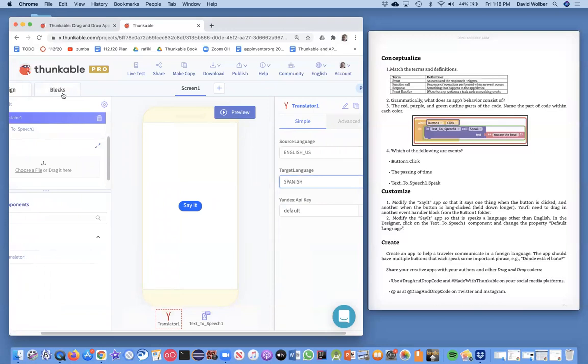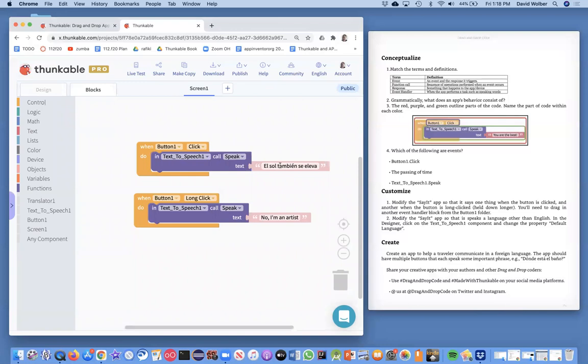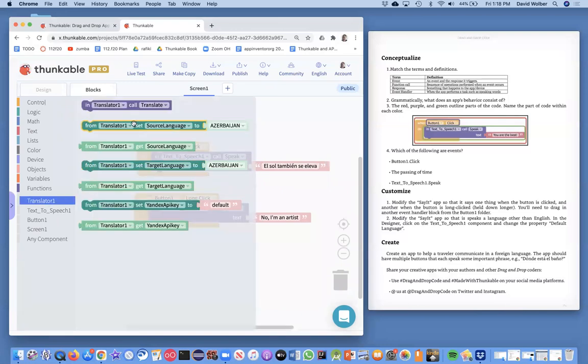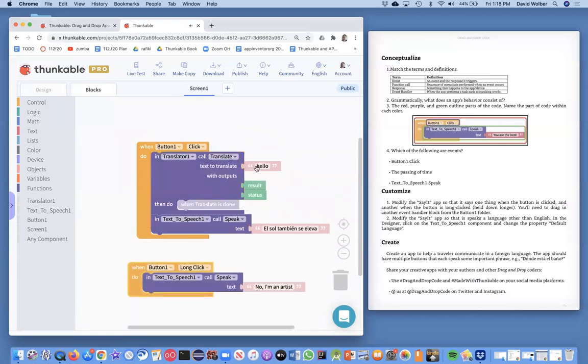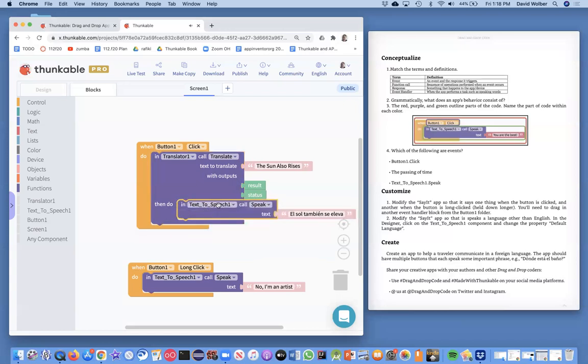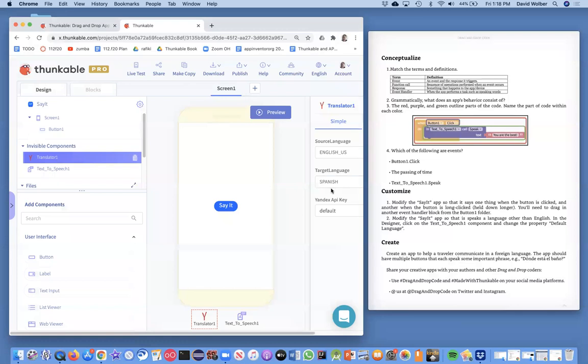Okay. And then in my blocks, I could just grab the translator component and essentially call translate first. Okay, and I could say, the sun also rises here. Okay, and that's going to translate. It's going to give me an output in this little block called result. And so really what I'm going to want to speak is whatever the result of the translation is. So no matter what I put in here in English, this translate block converts it to Spanish, okay, because we set English to Spanish, right?